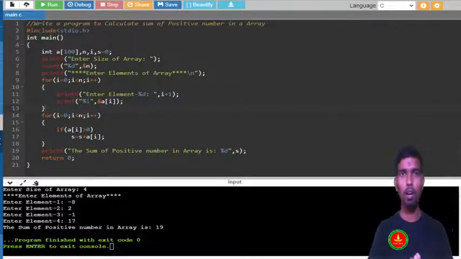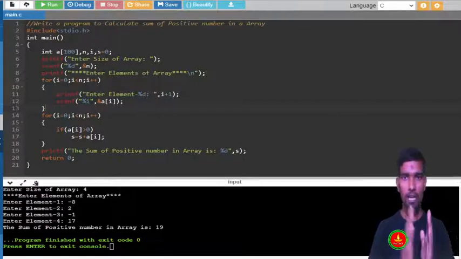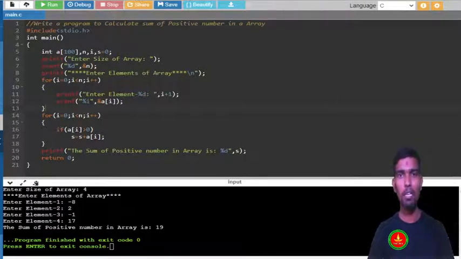Today in this video I am going to write a program to calculate the sum of positive numbers in an array. First I am going to discuss the concept of this program, and then I will implement it one by one and explain each and every line.